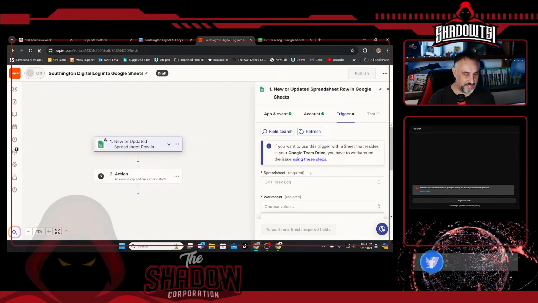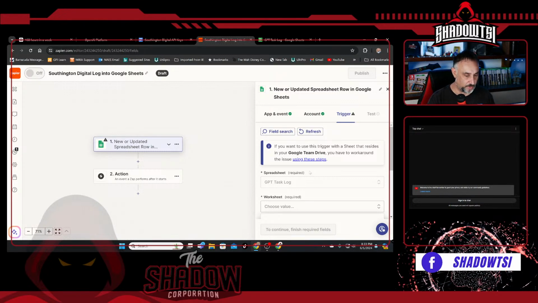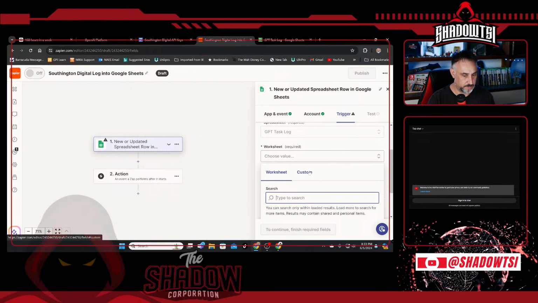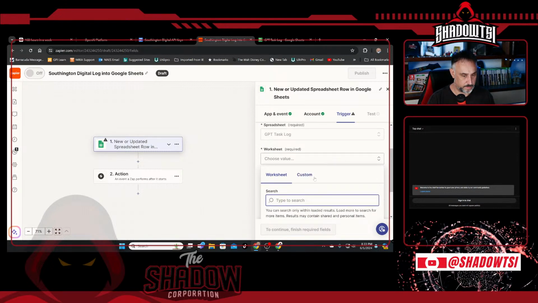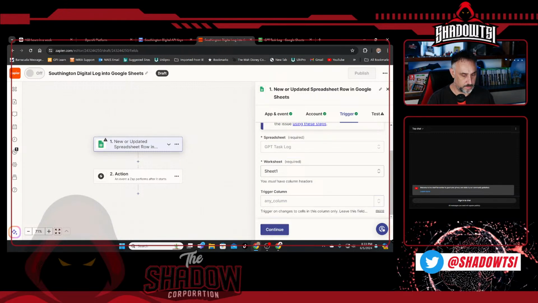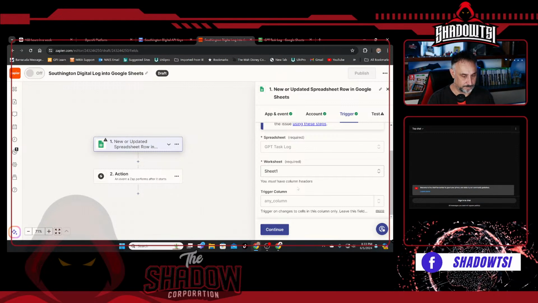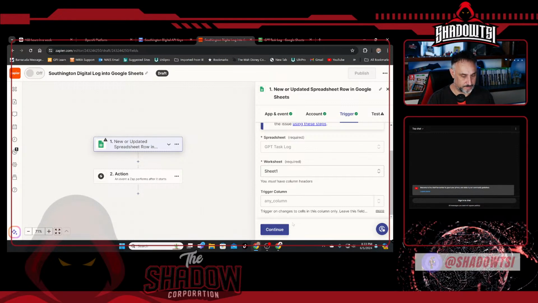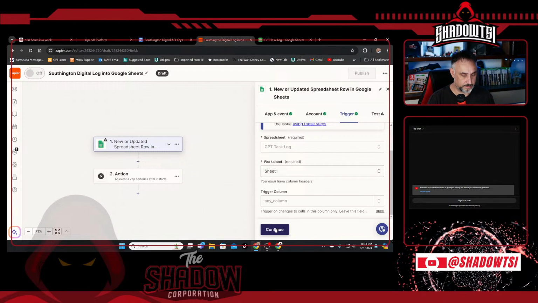Okay, I have the option to pick spreadsheet, which I picked GPT task log. Now it's asking for a worksheet. Perfect. For the worksheet, 1. Select the worksheet. In the drop-down menu for worksheet, select the worksheet you created. If you didn't rename it, it's likely called Sheet 1. Once you've selected the worksheet, click Continue. Let me know when you've done that, and we'll move on to testing the trigger.